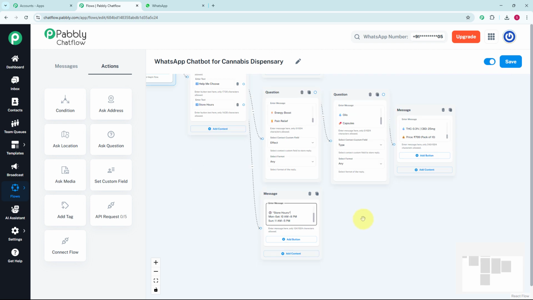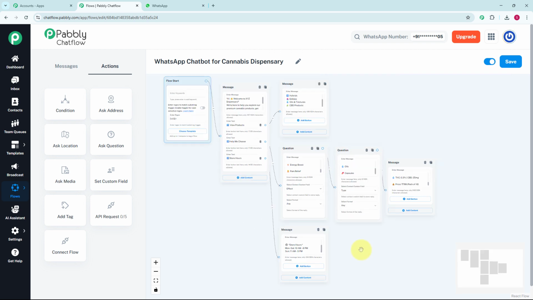So here you can see we have created a flow for our chatbot. So you can also create a flow like this for your business by just using Pabbly Chatflow. Now for saving this flow, you just have to click on the save button, and once you click on the save button, you will get this pop-up, that is flow updated successfully. Means you have successfully saved your flow.